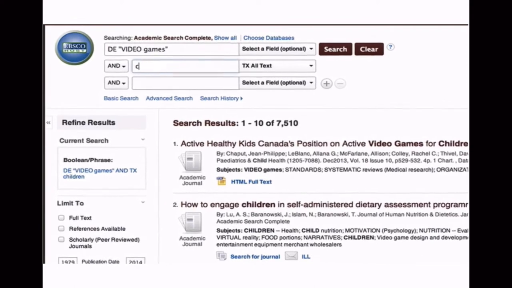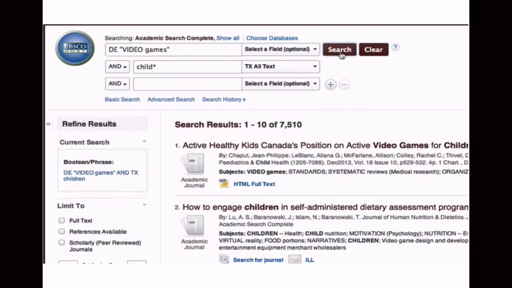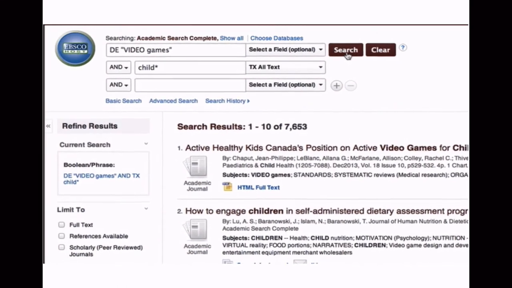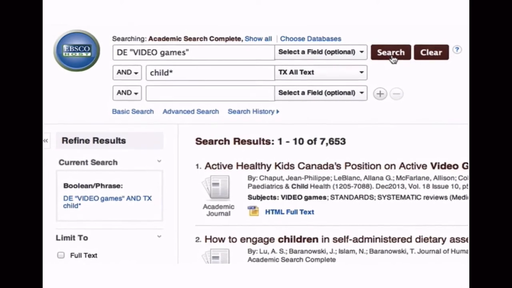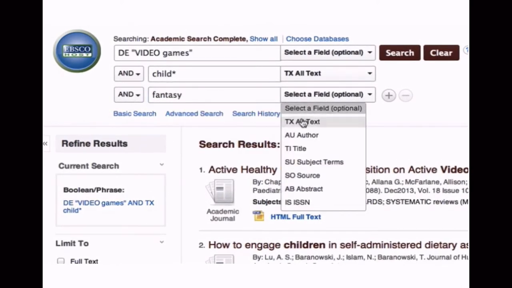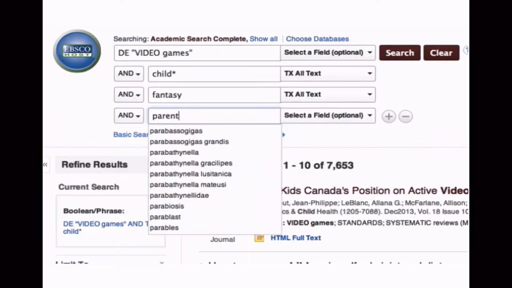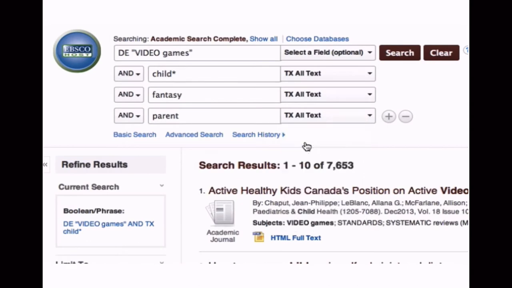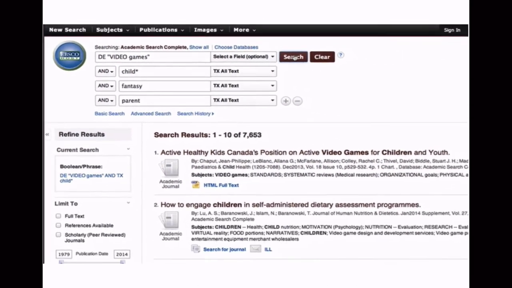I can also refine my search by entering child followed by an asterisk. This tells the database to search for any form of the term, like child, children, childlike, etc. I can even add more search terms, like this, and even more fields for searching, like this. And in this way, I can refine my searching for better results.